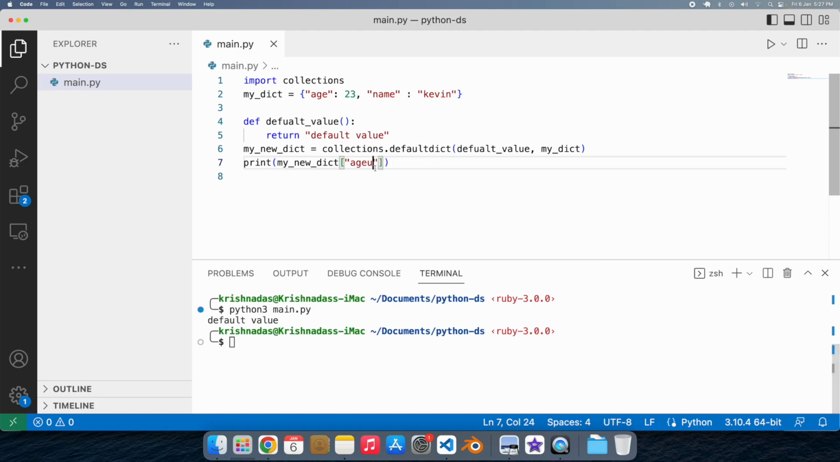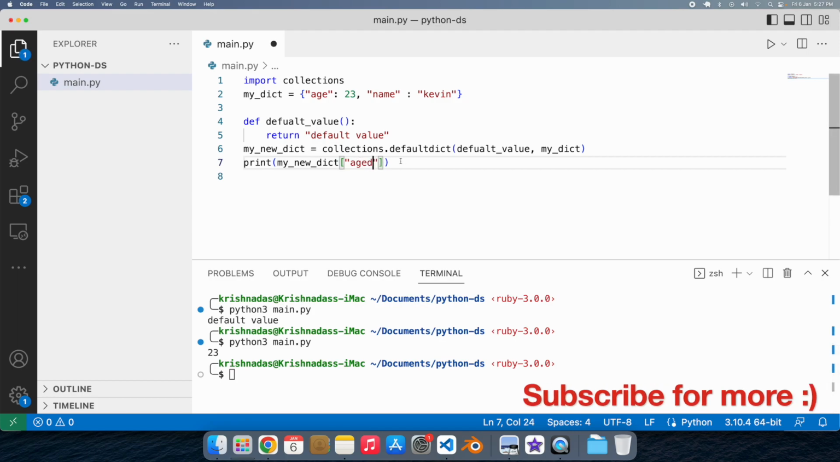If we try to print a key which actually exists in the dictionary, we will get the actual value as expected. Also we can customize the non-existent key like this.